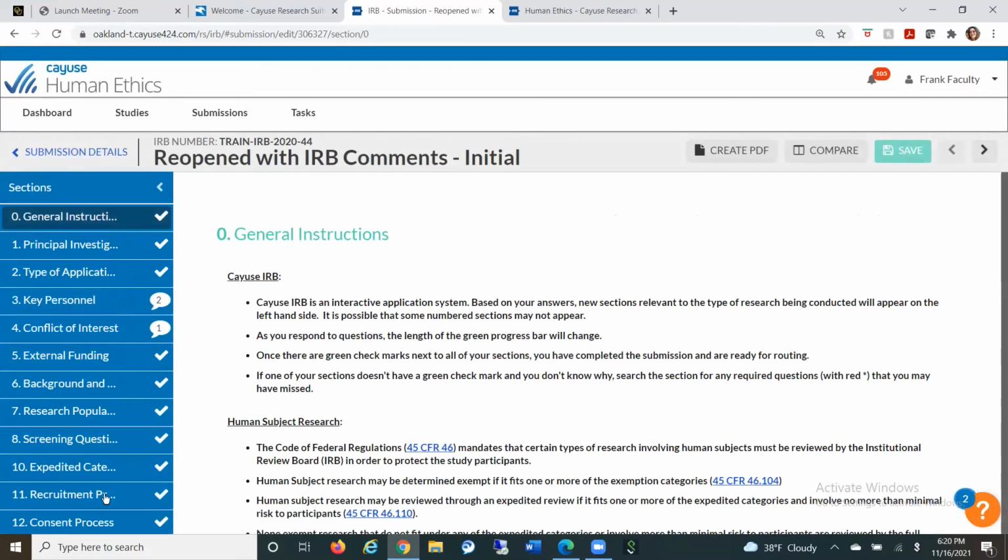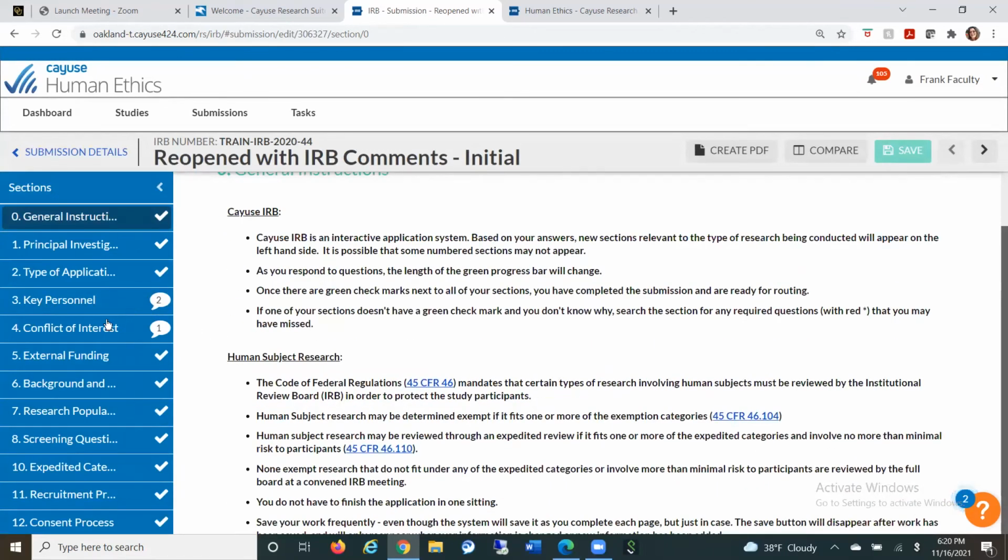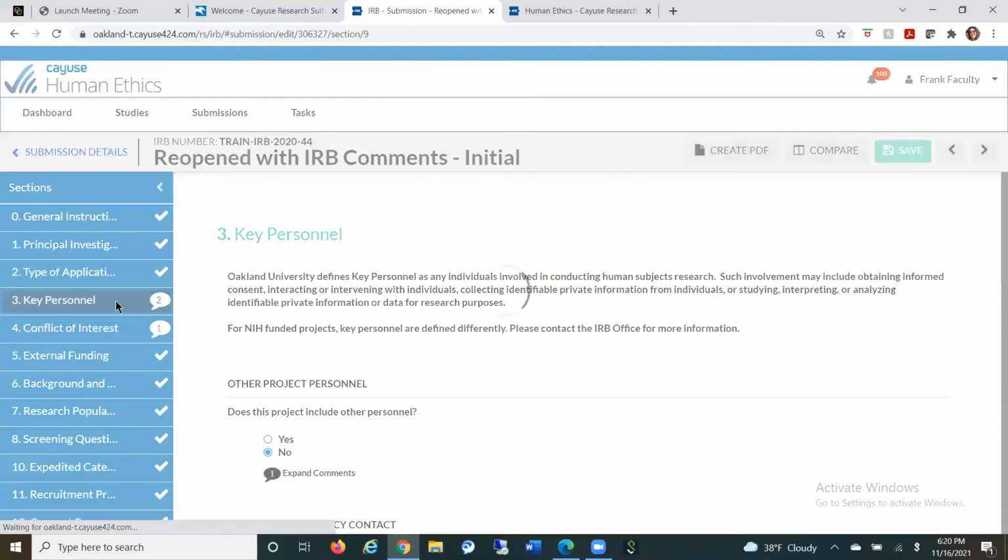Look what we see. In some sections, the check mark has disappeared, and instead we have a bubble with a number. That means the IRB has left comments in these sections where the bubbles appear, and the number inside the bubble reflects the number of comments in that section. So it seems like it's mainly these two sections. Let's take a look.